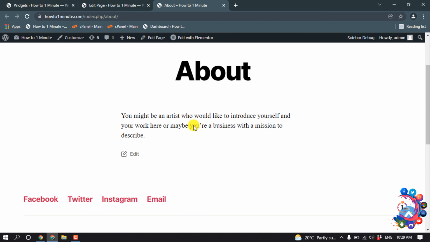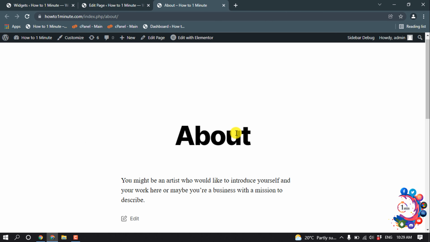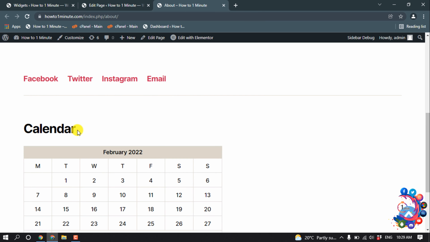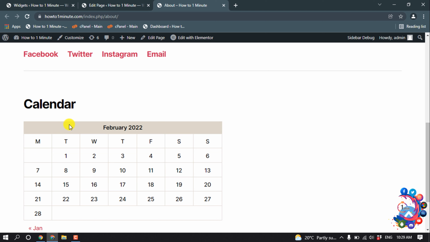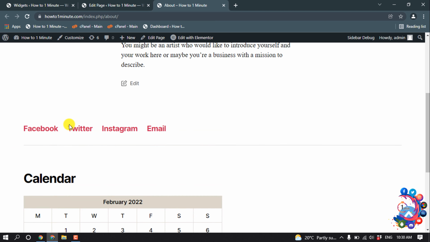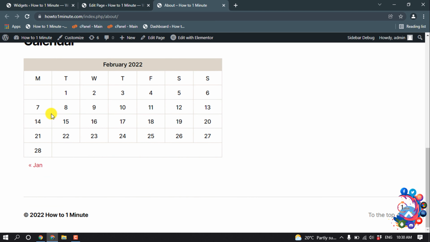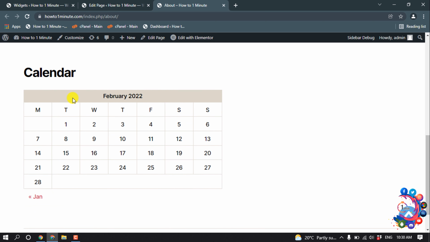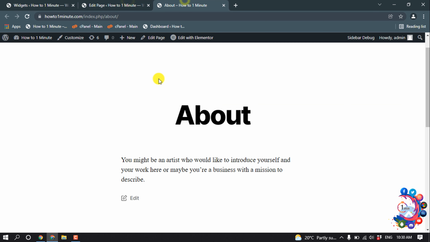So here we can see my about page sidebar has been changed, and before there were many options or many widgets, and now we can see only one widget, and this is only calendar.